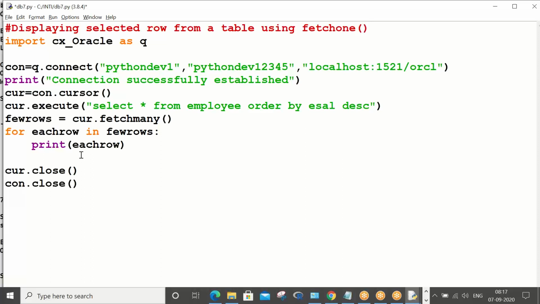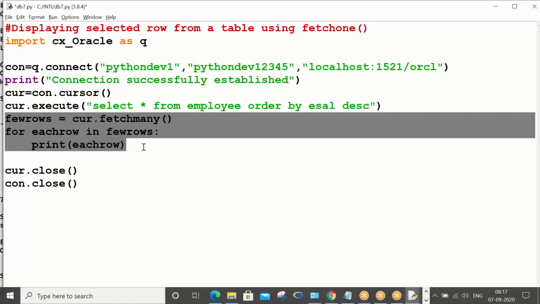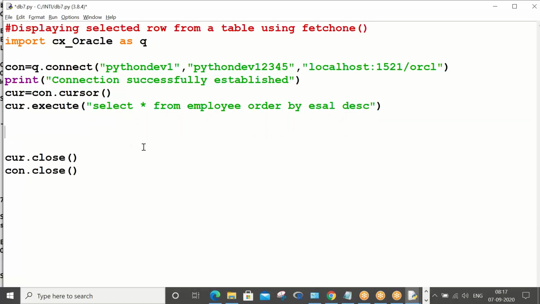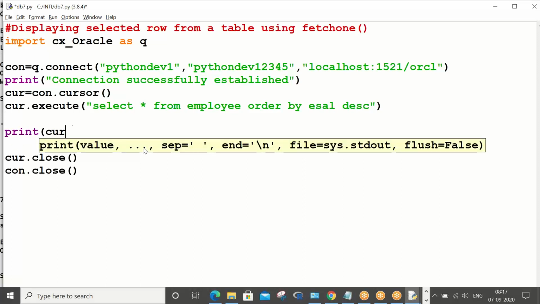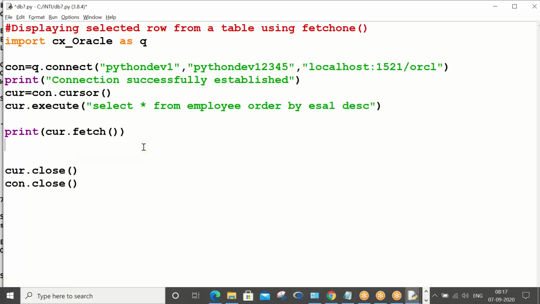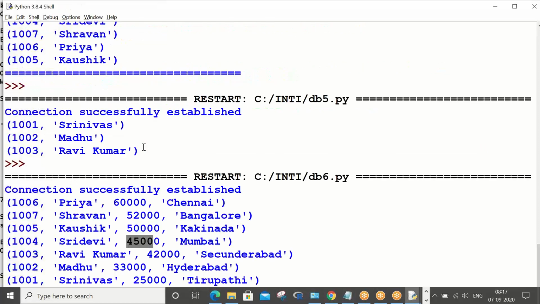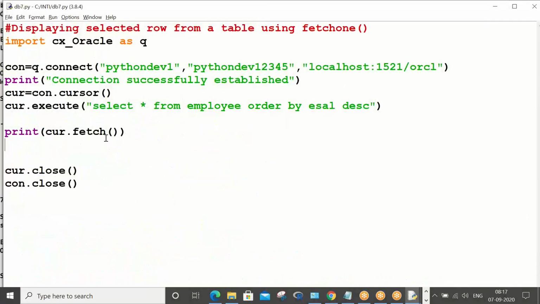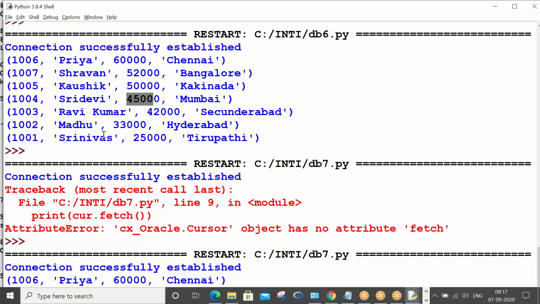Fetchone. Now instead of the for loop, I want to fetch the row individually. For that, I am going to straight away print cur.fetchone. Control S, F5. Can you see the topmost person who is drawing the highest salary, the first row? I have fetched only the first row, only one row.